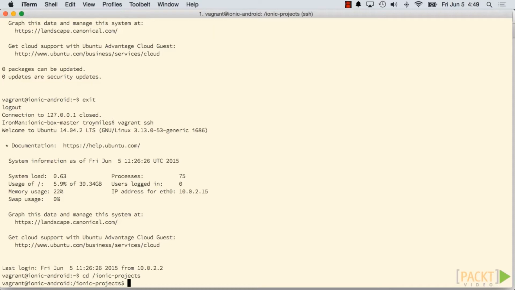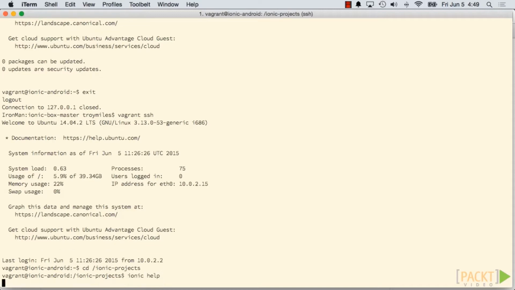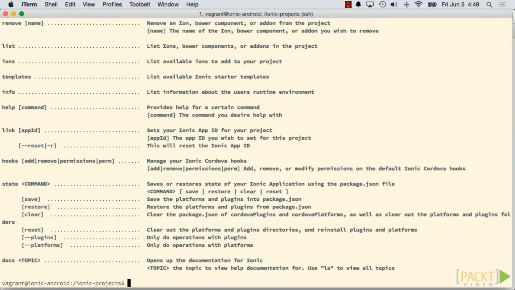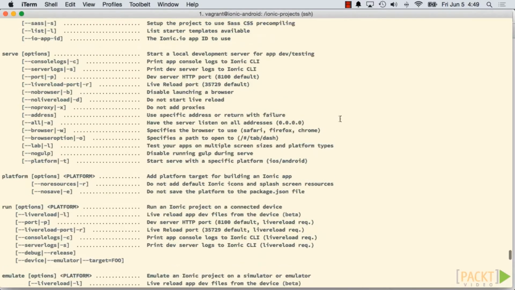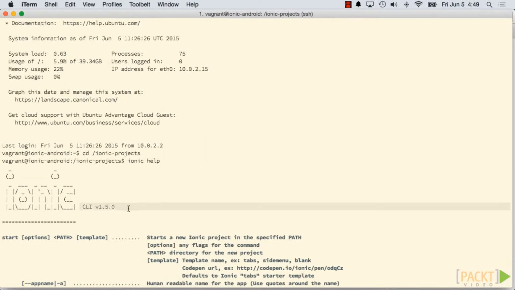Probably the most important one is for help. So you type Ionic space help, enter. The help command shows a wealth of information. The first useful bit is its version number. At the time of recording, it is version 1.5.